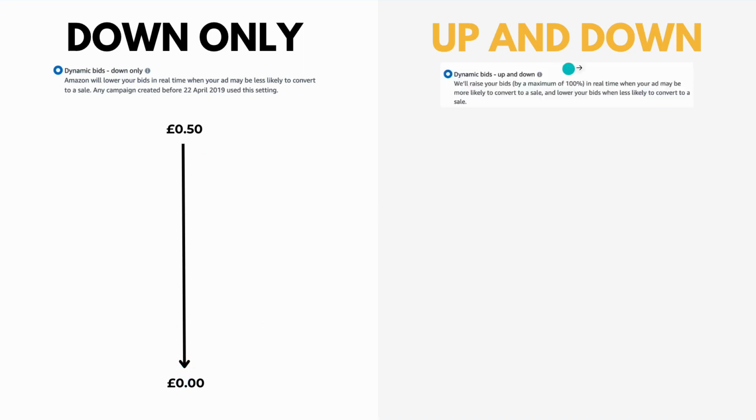However, on the flip side, if you choose the up and down, it basically means that Amazon are prepared to raise your bid by 100% in real time when the ad may be more likely to convert into a sale. So again, if you have a default bid of 50p, we're basically saying, okay, Amazon, here's my default bid of 50p, but I'm going to allow you to increase that to anything up to £1 if you think it's more likely to convert into a sale.